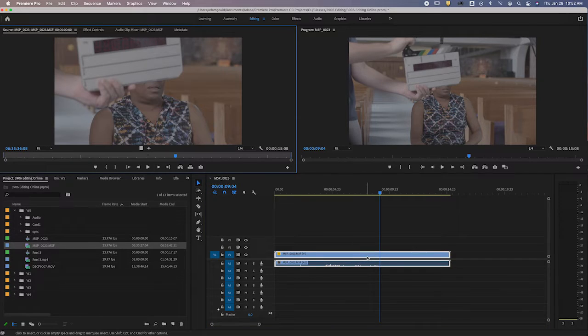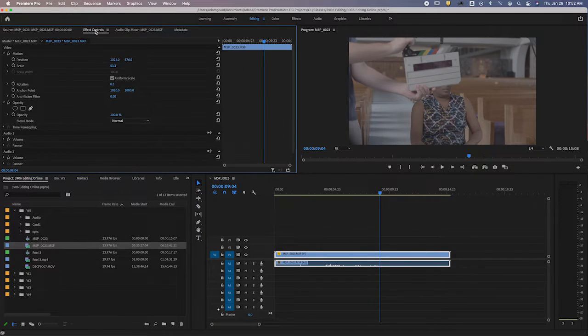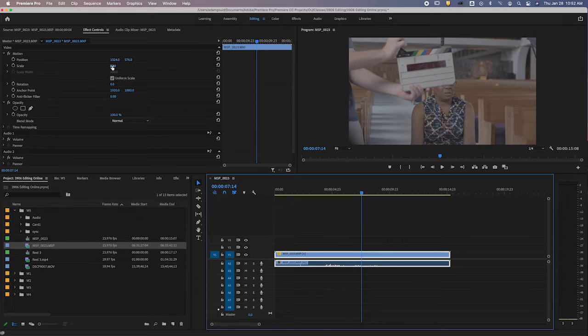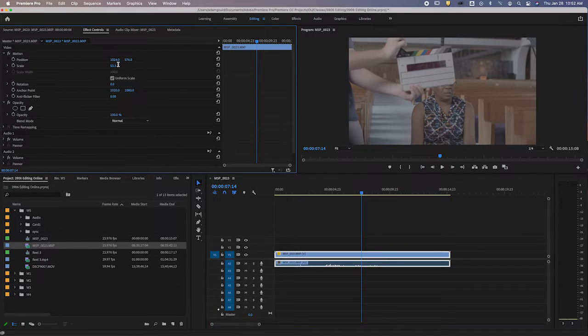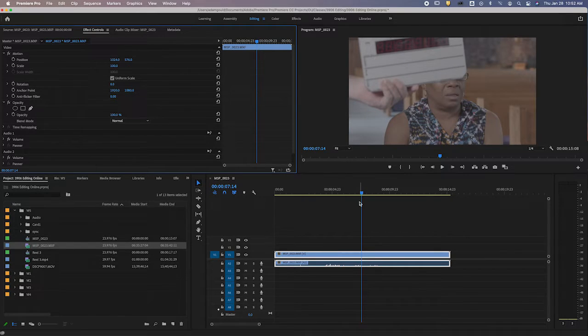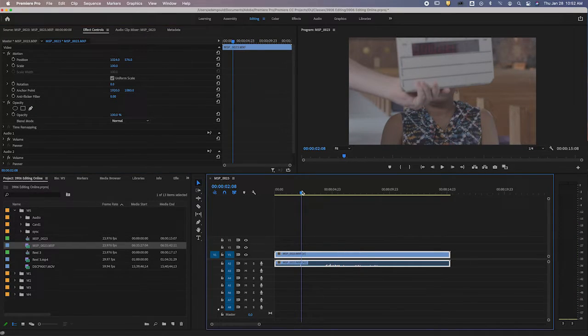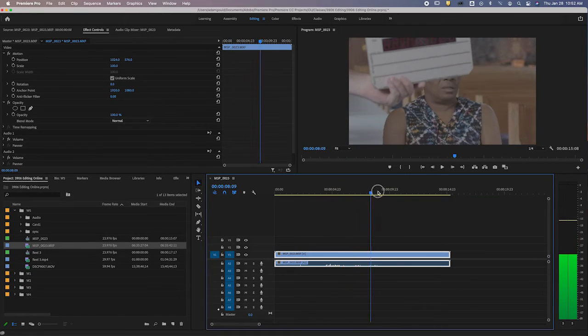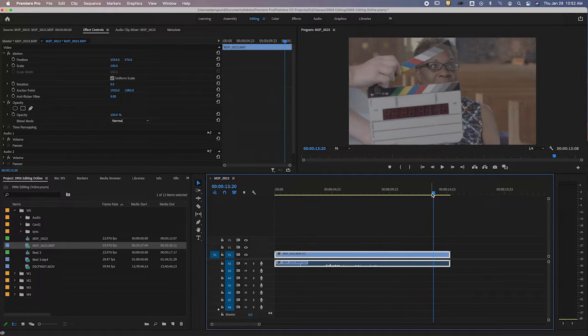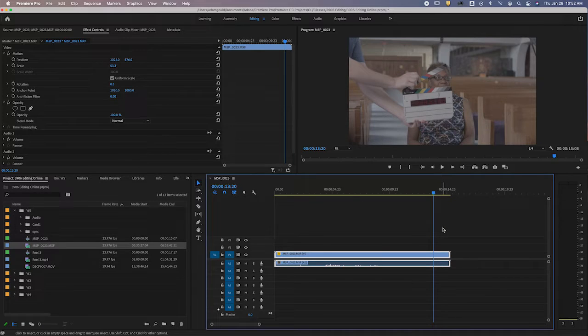But watch this. If I double click and I go to effects control, you can see I'm only at basically half scale. Okay? So if I scale up to 100%, that's my 4K footage in a 2K sequence. Obviously, I don't want to do that. So I'm going to undo and go back to 53.3.